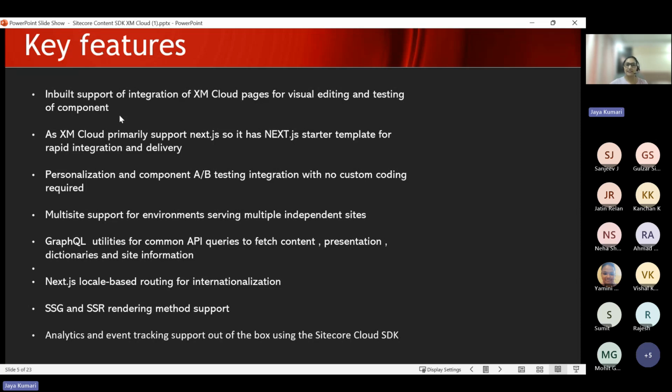In XM Cloud, most of the features, like visual editing, are shifted to the page builder. In the coming feature releases, Sitecore has announced that there will be no support for the experience editor. So this SDK also focuses mostly on the page builder. In terms of visual editing and testing, inbuilt support is provided within this SDK, where the XM Cloud pages option is enabled by default in the SDK utilities.